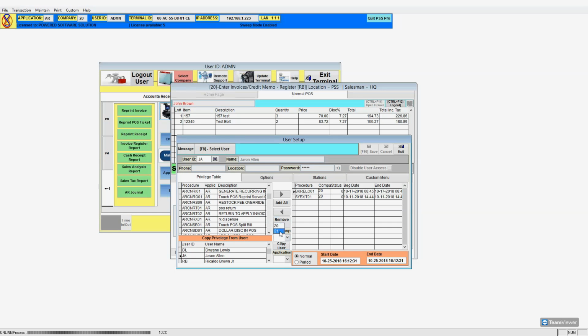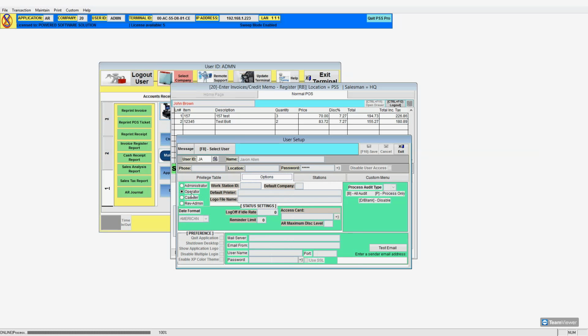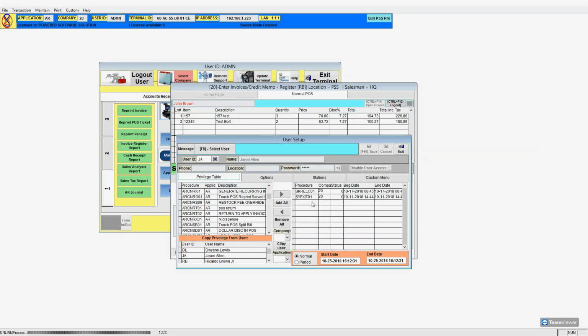And if you have multiple companies, say which company you want to give access to. And here I can copy user settings from one user to the next. And these are the privileges, like what you currently have. So really, right now, you're an operator, and all you have access to do in this is to check the backup.